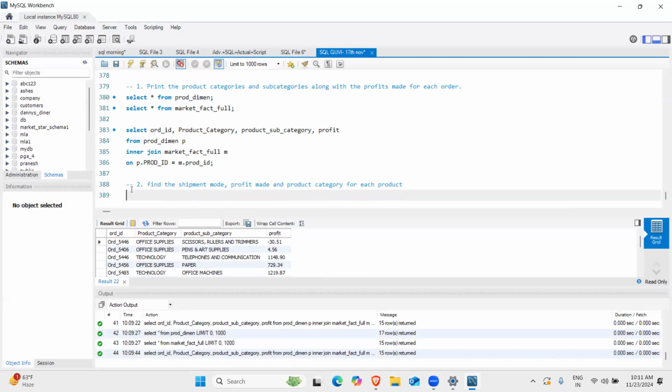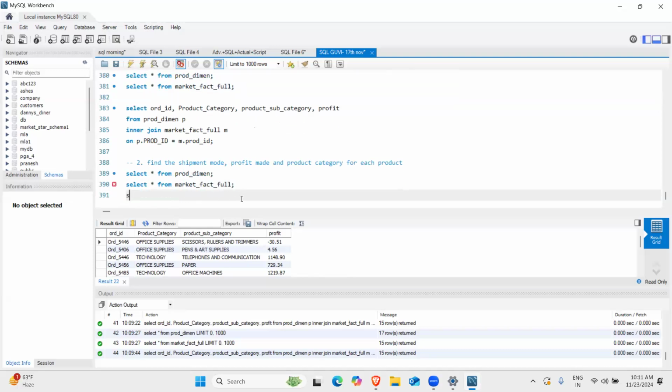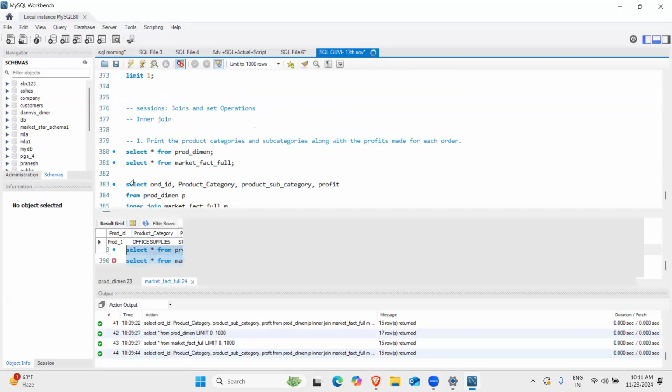So shipment mode, again we need to do a join operation because we have to do join on three tables here. Let us see which are these three tables. Select star from shipping underscore dimension. Now, if you see, we have these three tables, right?